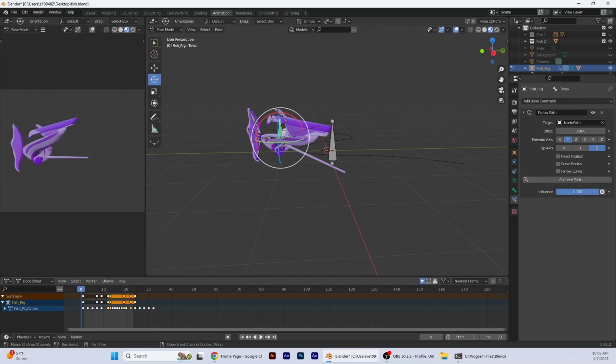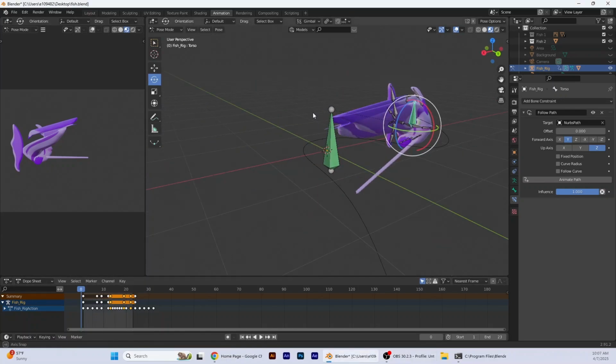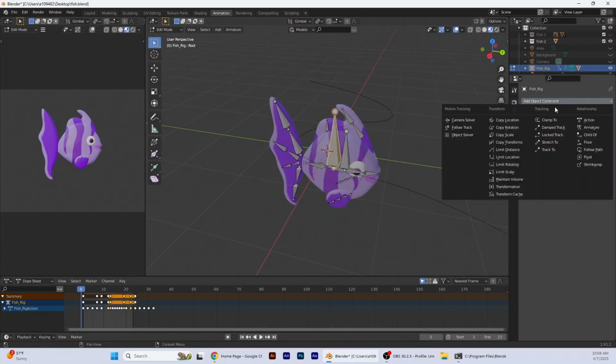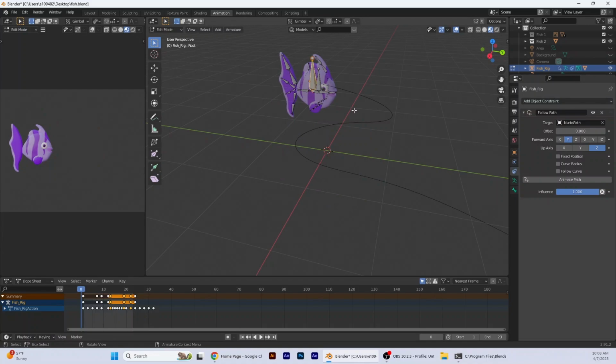Whoa. Okay, so this could be happening for a few reasons. Hopefully it didn't happen to you, but usually it's going to be because of the... Okay, so I ended up undoing that, and I clicked on the root bone instead, and I'm going to follow path, and then select that path again. And this time it worked okay, so I'm not sure what happened the first time, but we'll see.